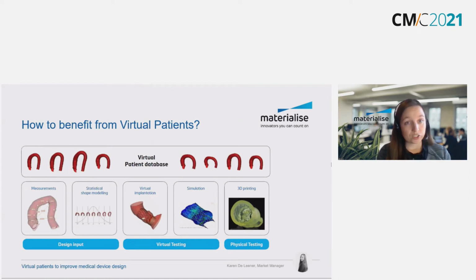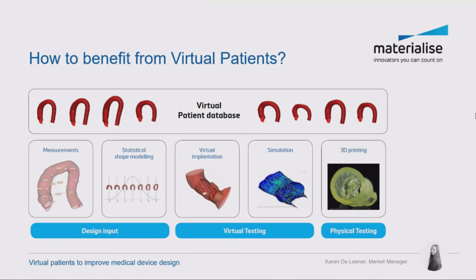Virtual patients can actually be beneficial at multiple stages of the product life cycle. To just give you two examples, in the beginning of R&D, you can use virtual patients to quantify your target anatomy and have relevant design input. These measurements can be made on individual virtual patients or on synthetic virtual patients, as I just explained.